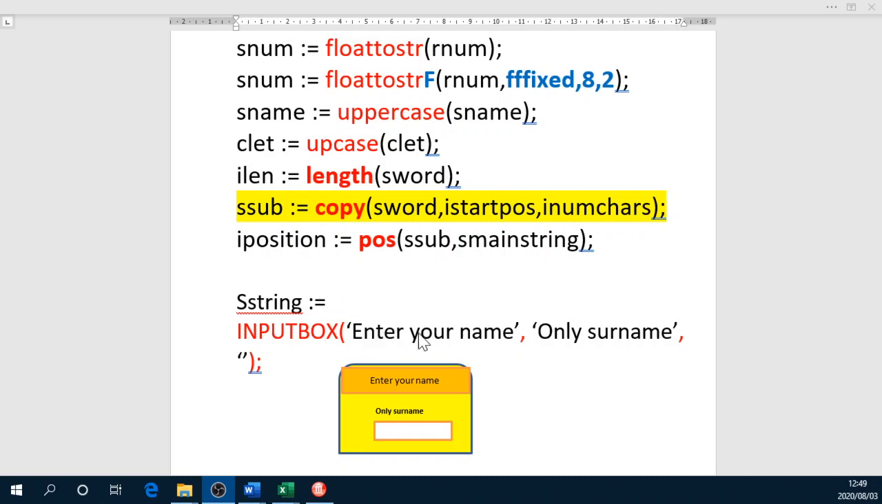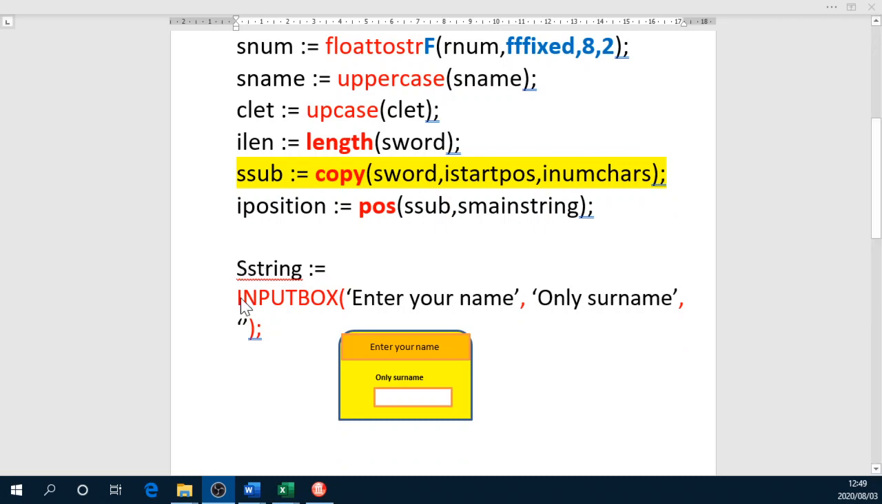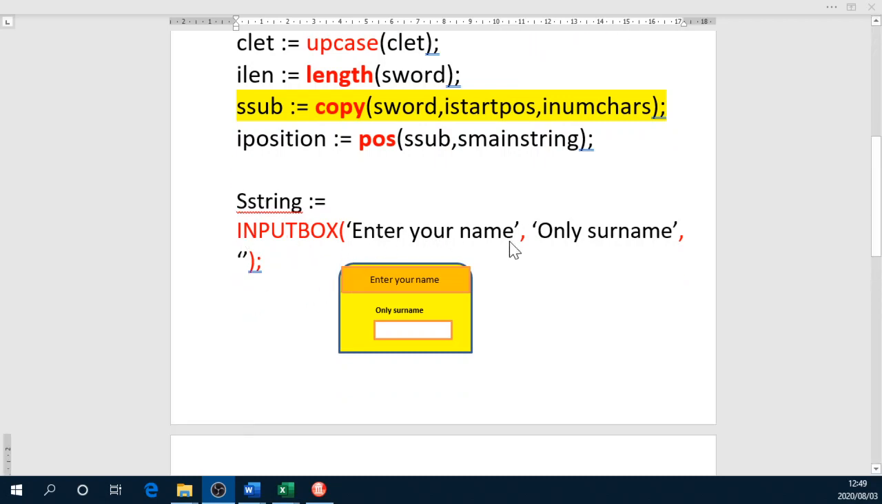It has three parameters. The first parameter is a string, the second parameter is a string, and the third parameter is a string. And the InputBox itself returns a string. So you must memorize that. Now the three parameters, this is what the InputBox will look like.